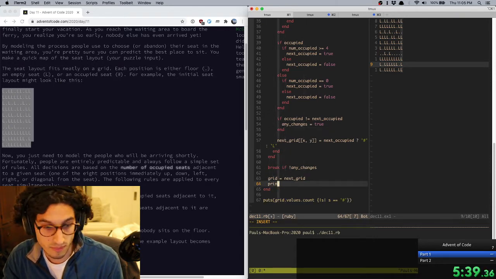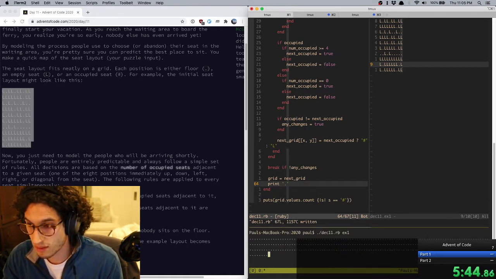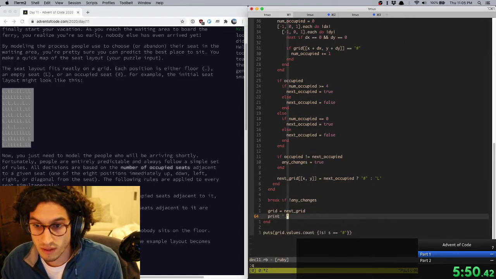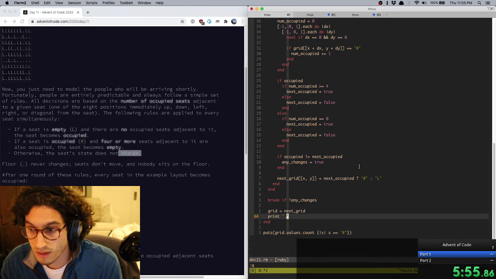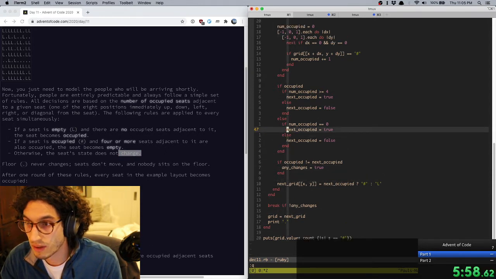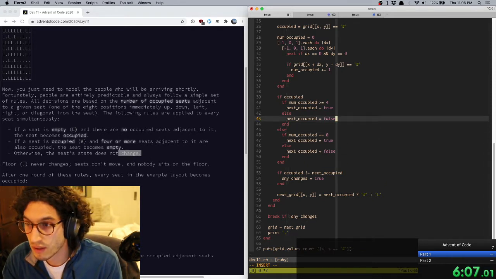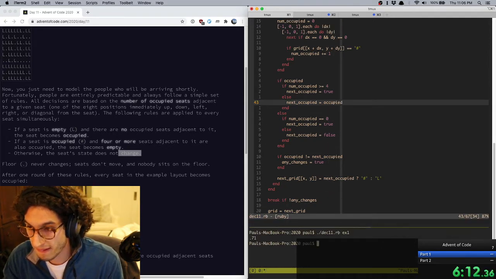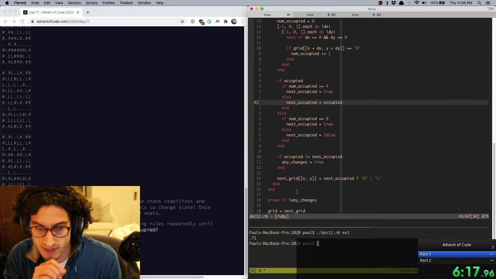Puts print dot. Okay, that did not work. Oh. Next equals occupied. 71. That's not right.